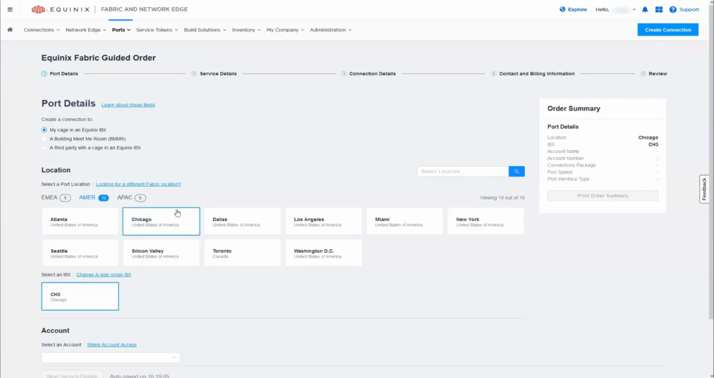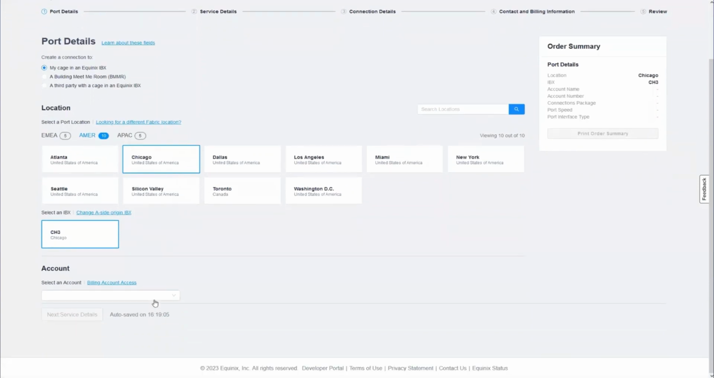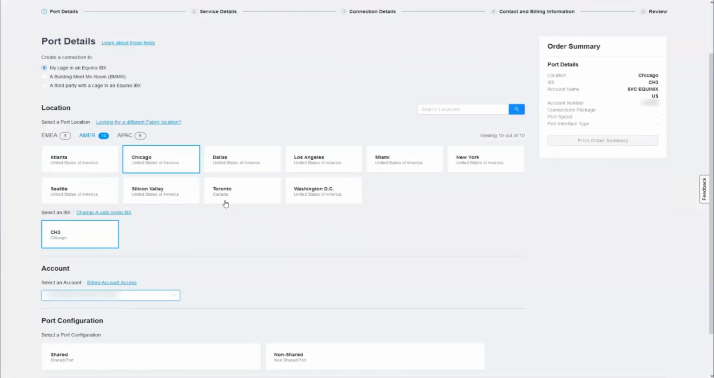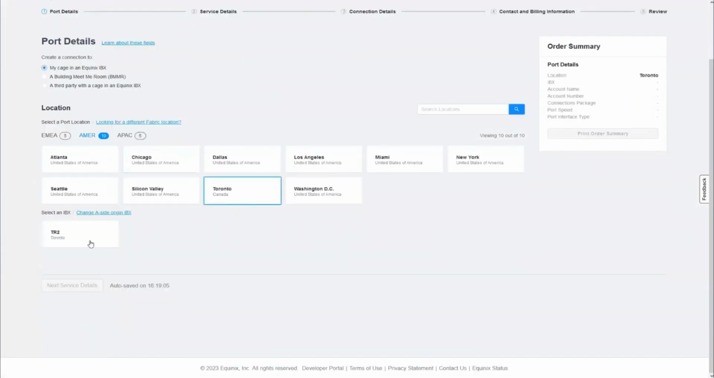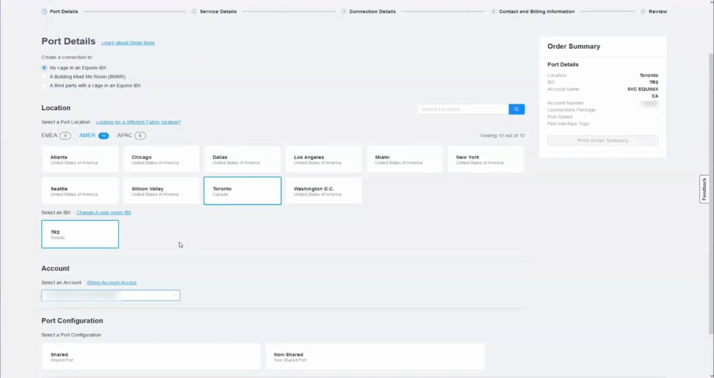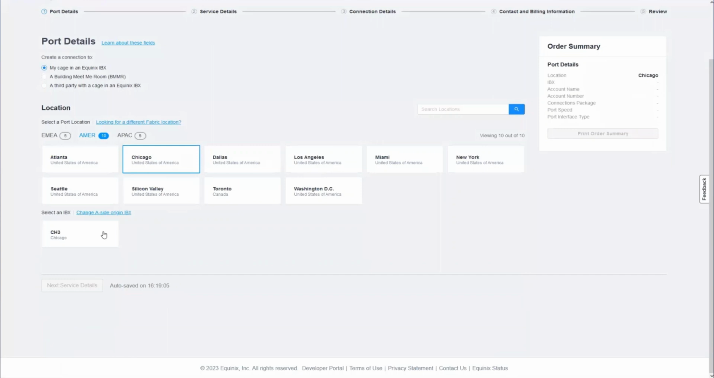So for example, if I select Chicago here, I'm going to want to make sure that I have a US billing account. And likewise, if I were to select Toronto, for example, I would want to be sure that I had a Canadian billing account. This is just a minor call out, but it is something I think is worth mentioning so that you and your team can plan accordingly before going into this process and not wind up getting stuck or having to circle back. And so I'm going to go on and proceed with Chicago here.